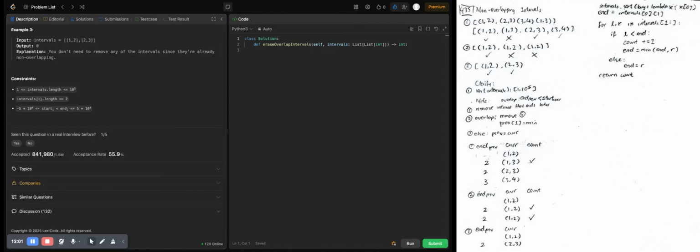Right. So example 2, again we have end of prev, we have current, and we have the count. First of all, we see [1, 2], so end of prev is 2, then we have [1, 2] again. That one we need to remove. Take the minimum of end, but we see [1, 2] again, so we need to remove it again.